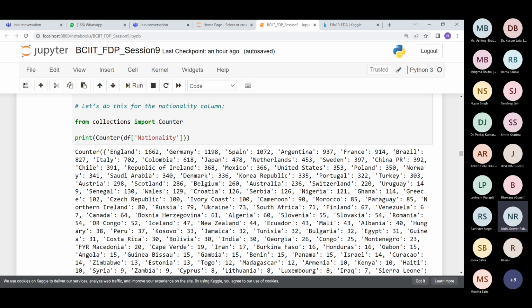You can see over here I'm using this collections module: from collections I'm importing Counter. I am directly calling the constructor of this Counter to calculate the frequency of occurrence of each value inside this nationality column. I'm passing the data frame's nationality column as the parameter inside the constructor of this Counter class, and this will create a Counter object.